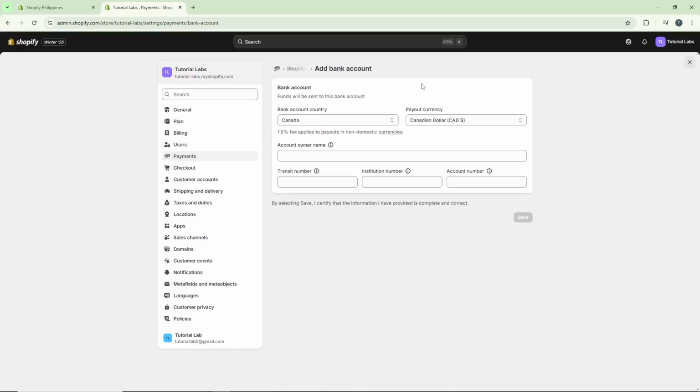A form will appear where you can input your bank account details. You'll typically need to provide information like your bank's name, your account number, and routing number. Take your time here to ensure all the information is accurate, as any mistakes could delay your payouts. Once you've filled in all the required fields, click Save.